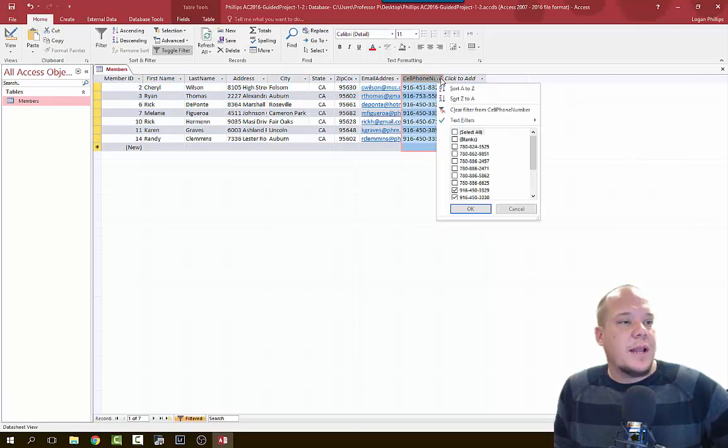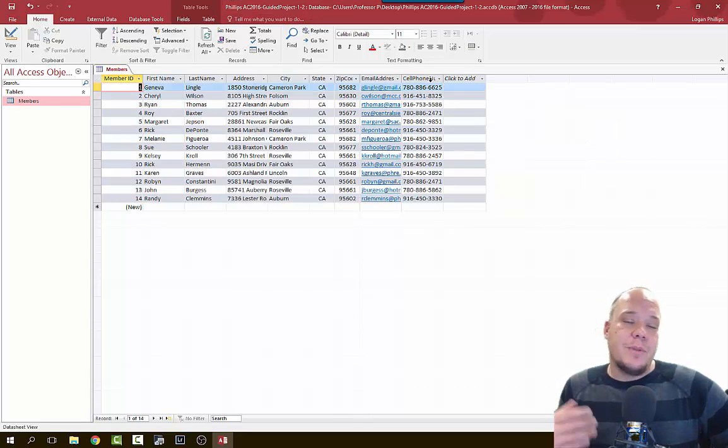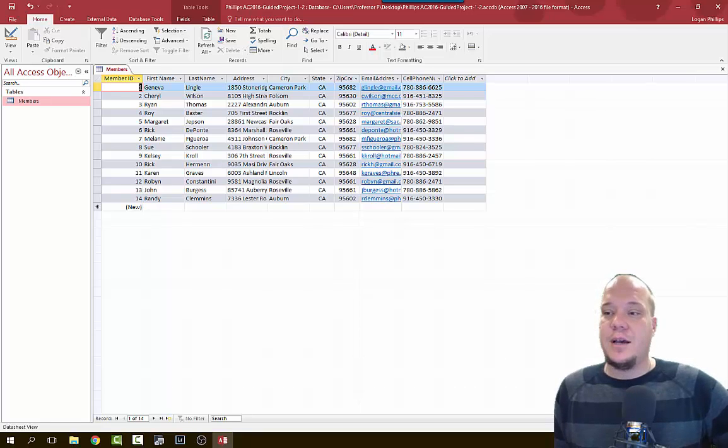And let's go to the right of cell phone, and we can actually remove this filter right from here without having to go to our tabs. So remember, there's always multiple ways to do everything inside any of the Microsoft suites.